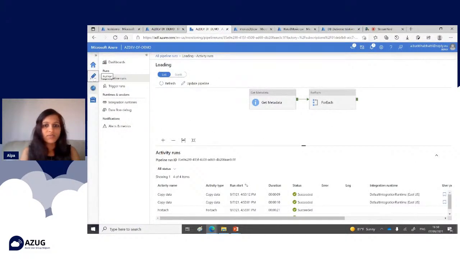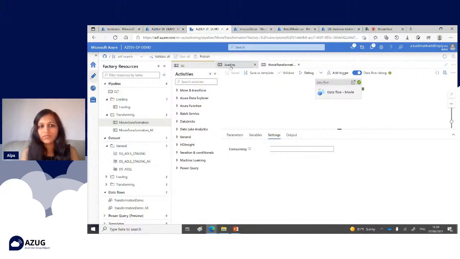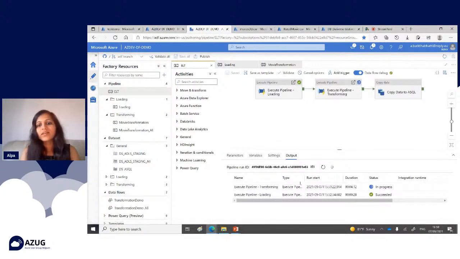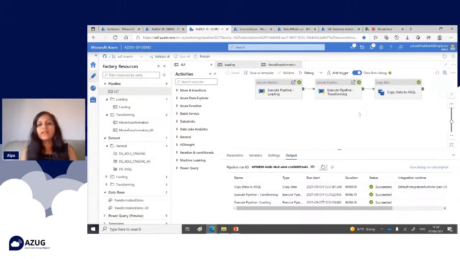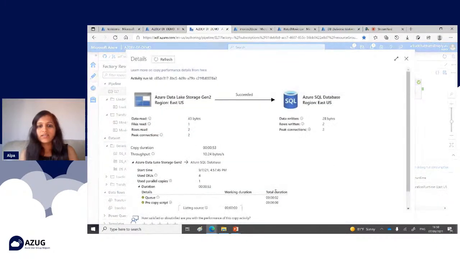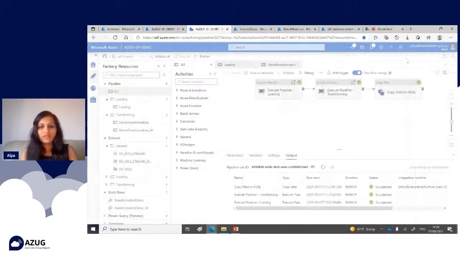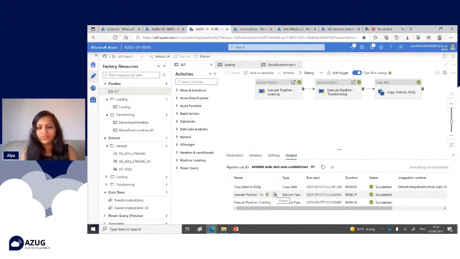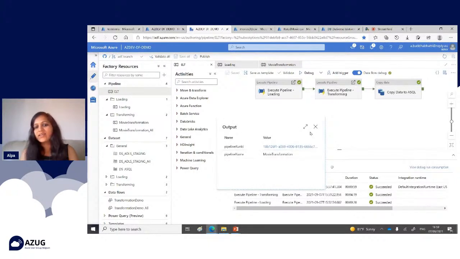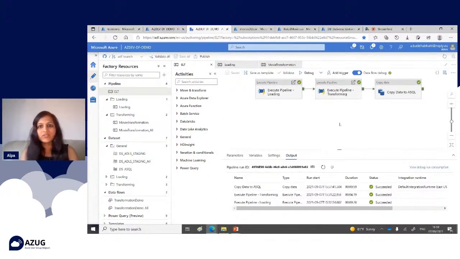Okay, so let's see what happened here. It's still executing. Yes, it's still running. Oh, it's done. So now the output of this transformation pipeline is being stored into an Azure SQL database. You can monitor it here: it's storing into the Azure SQL database, and it read two rows. If you redirect, you will also see the individual pipeline.